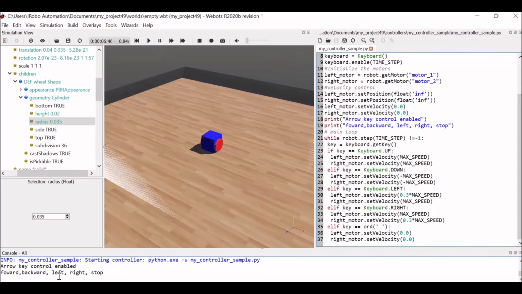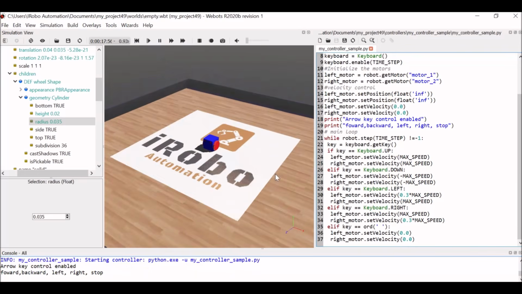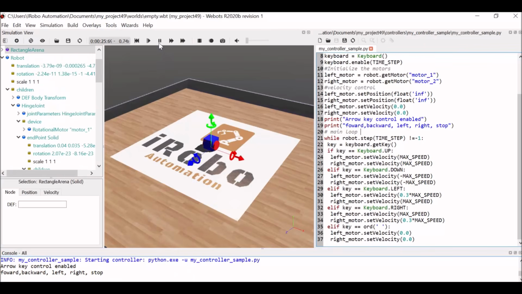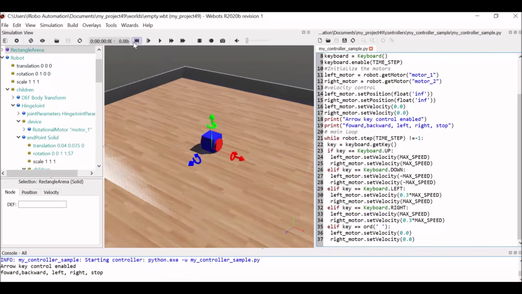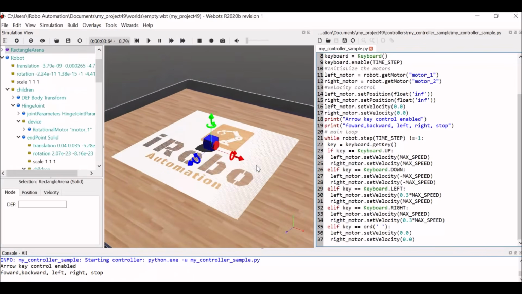Now in the console, it is asking forward, backward, left, right, stop. For stop, space bar is used. So let us enter forward. Click on the console and then, okay, we need to stop, reset, and then run. Forward. Now I'm pressing the up key, so it's moving forward.